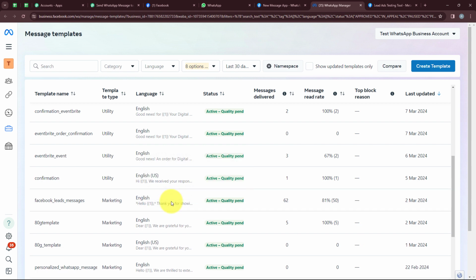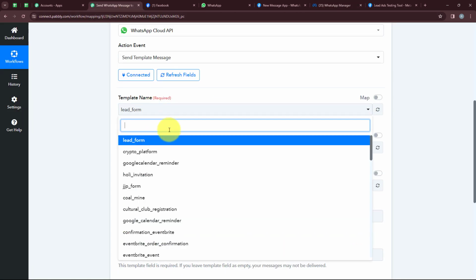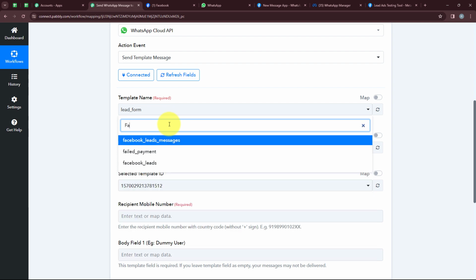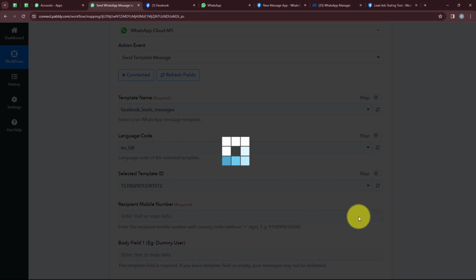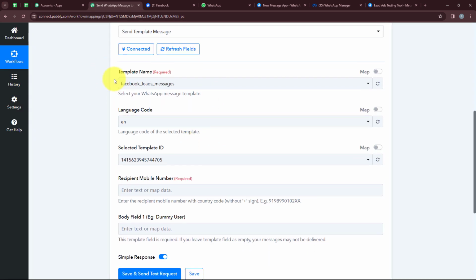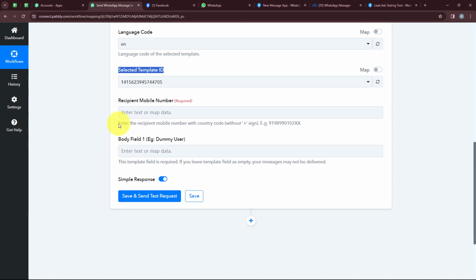But I'm going to select this template message, which is Facebook Leads message. So I'll search for Facebook Leads message over here. I'll select Facebook Leads message. And now you can see that as soon as I changed the template name, Pabbly detected the language code and the template ID. This means that we don't have to change this. We'll move on to the recipient mobile number.